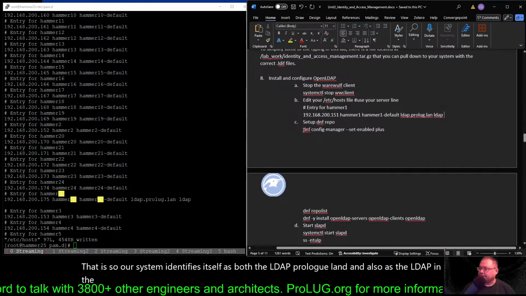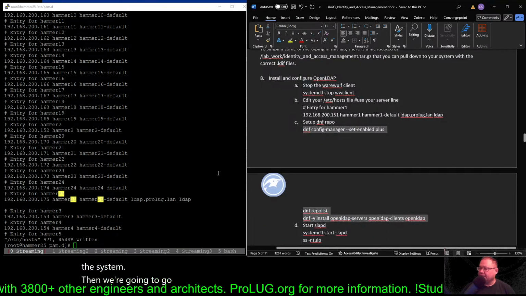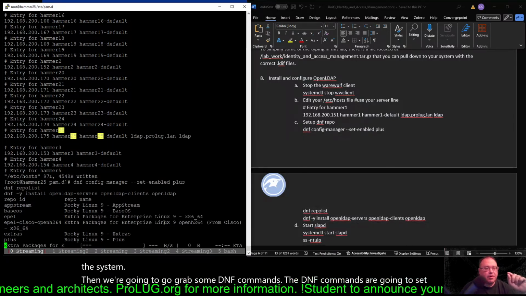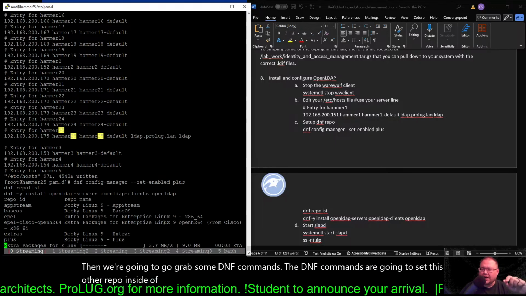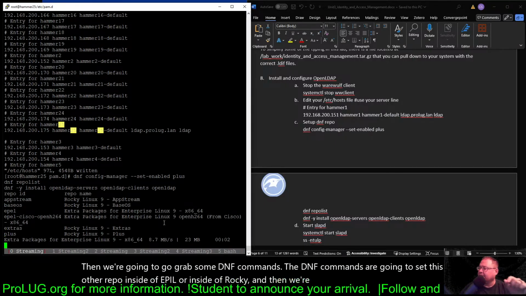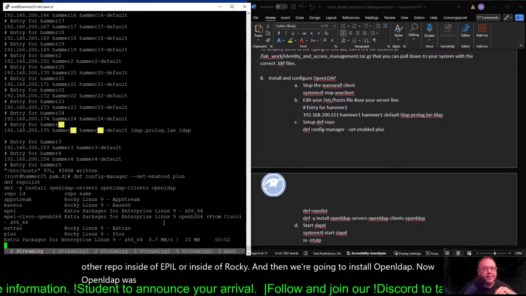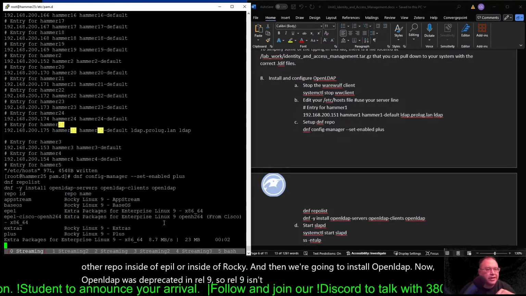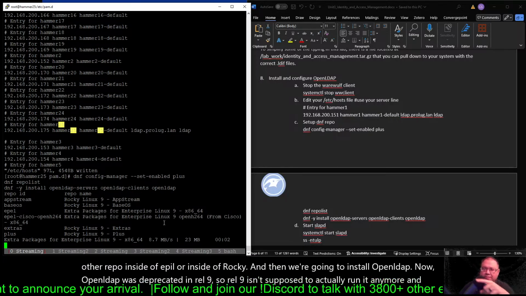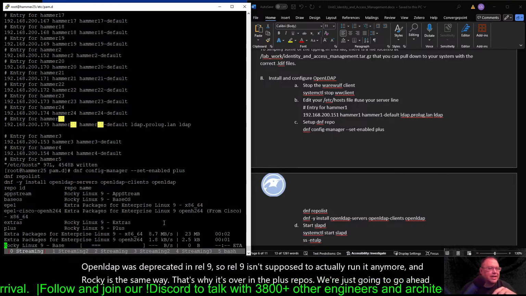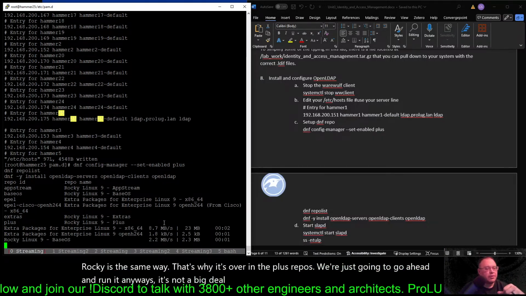Then we're going to go grab some DNF commands. The DNF commands are going to set this other repo inside of EPEL or inside of Rocky, and then we're going to install OpenLDAP. Now, OpenLDAP was deprecated in RHEL 9, so RHEL 9 isn't supposed to actually run it anymore, and Rocky is the same way. That's why it's over in the plus repos. But we're just going to go ahead and run it anyway. It's not a big deal. We understand why we're doing it for the lab.